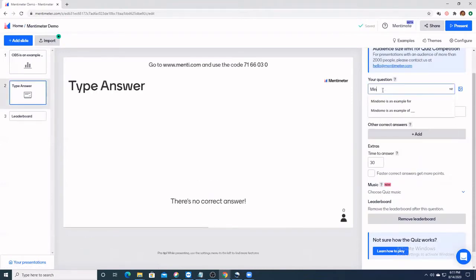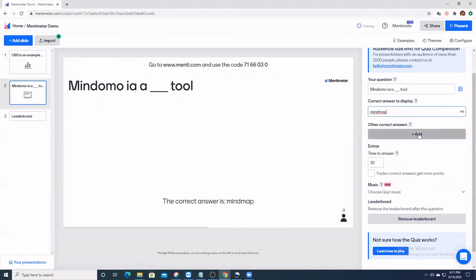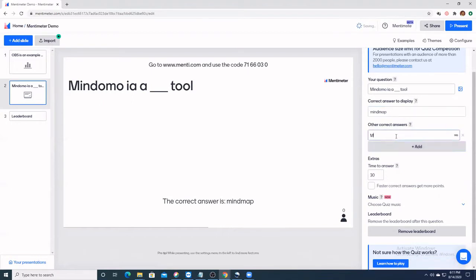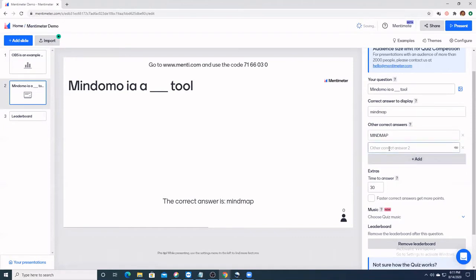So Mindomo is a dash tool. Okay, so the answer is mind map. You can also add, they may give all in caps, so you can add this as other correct answers, or you can simply say this. It all depends on what you want to put.